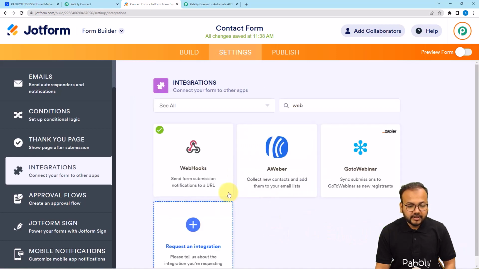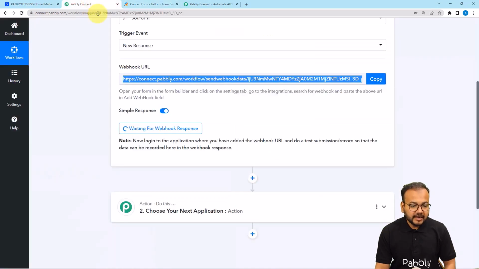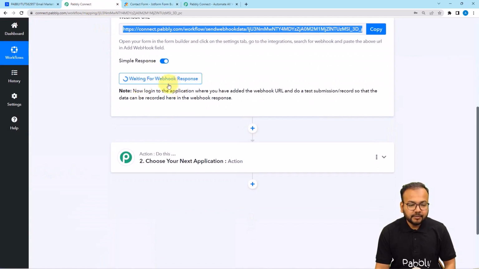Now you can click on finish. All right, and here you can see as we have copied the URL, it started showing waiting for the webhook connections response. This means, guys, now we can perform a test submission. Test submission means now I'm going to open my form and fill the form manually, and you have to do it only once just to capture the test response, okay, to set up this automation further.